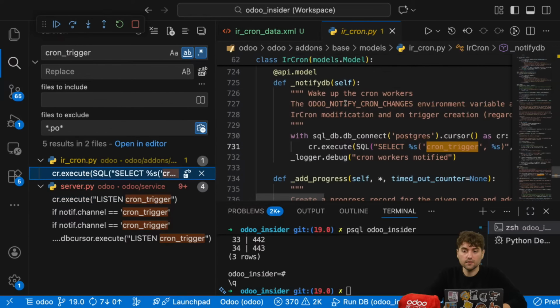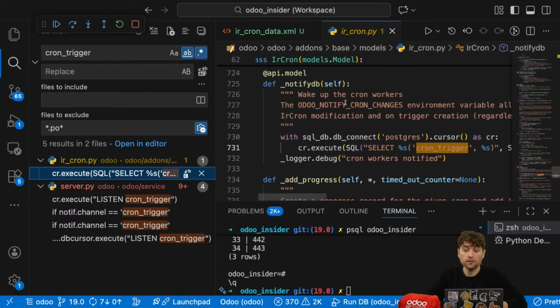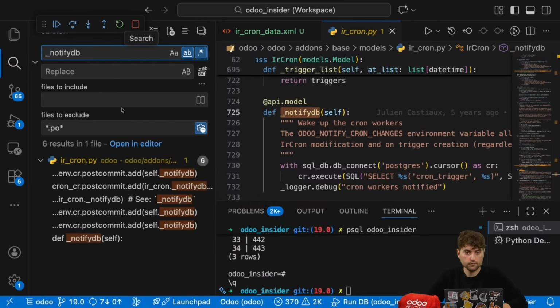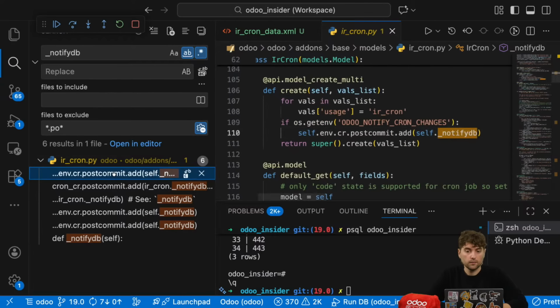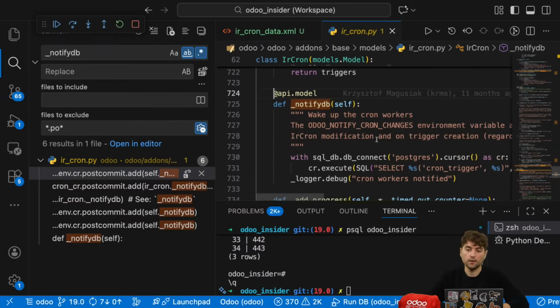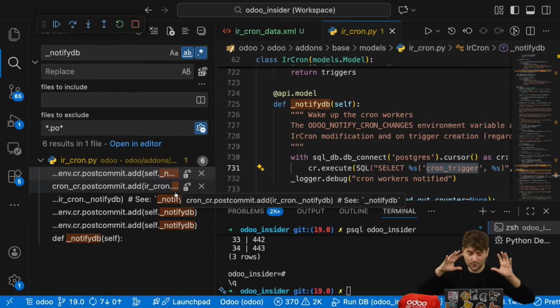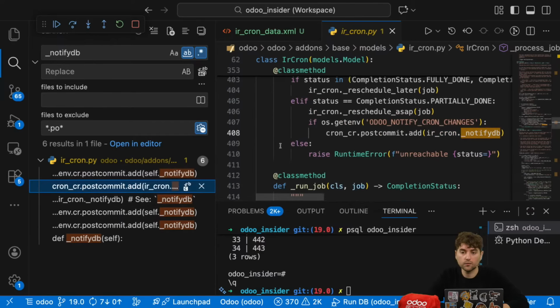And you see, this is the function that is called that will wake up the cron workers. We can check who is calling it. So we see that this is called, sorry, might not be clear, but if I open this one, notify DB, we see that in this function we are triggering the cron trigger, and who's triggering this function? It's a lot of things to say.